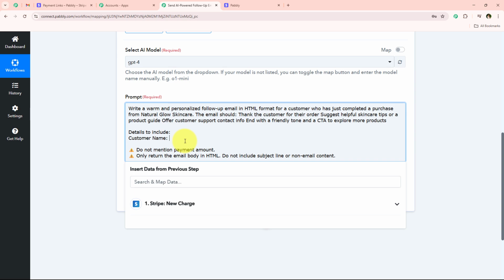And now in this prompt, I'm simply going to enter the customer name so that my AI agent can generate me a personalized email, and we can send personalized emails to all our customers. So I'm just going to enter this customer name right over here, but we are not going to enter it manually by typing it like this, but instead I'm just going to map it. So you must be wondering what is mapping. Mapping is a method by Pabbly which means inserting the data from the previous step. And as you know, our previous step was the trigger step where we selected Stripe as our trigger application.